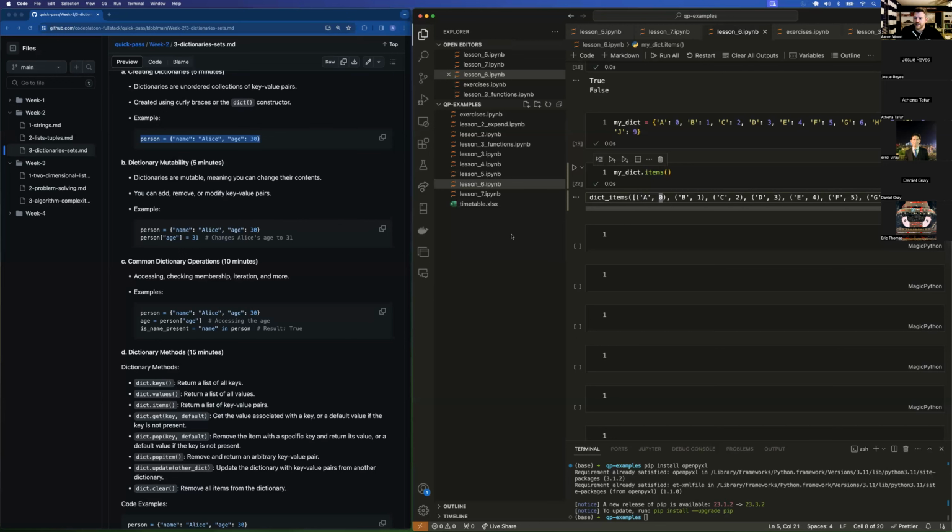You do whatever you do inside your loop. The next time it iterates, it goes to B and 1, and then it iterates, goes to C and 2, all the way down the line. So those are the keys, values, and items.